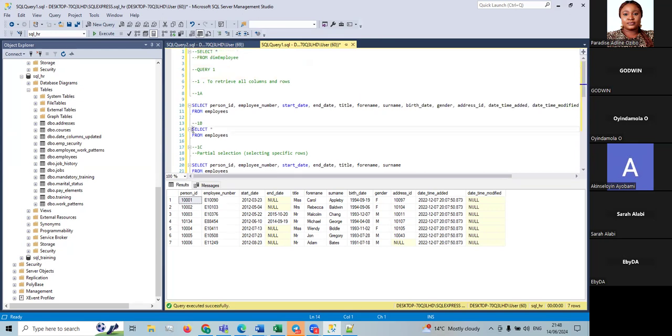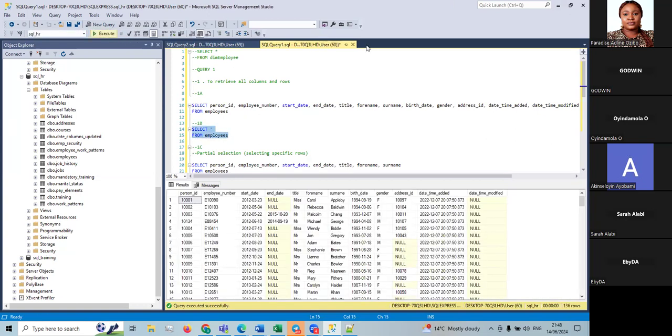Let's do this again. There are a few questions I need to ask. How many rows do you see that this table has? Employees table, how many rows? Who can tell us? About 12. You see 12, right? Who sees something different?